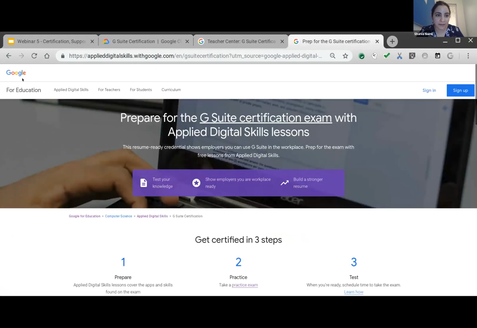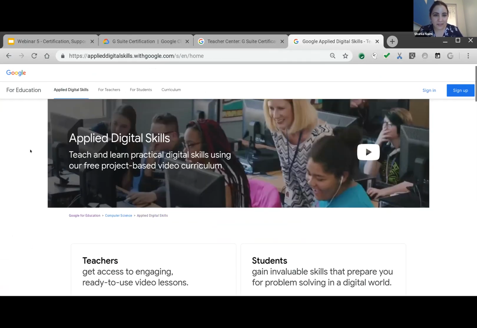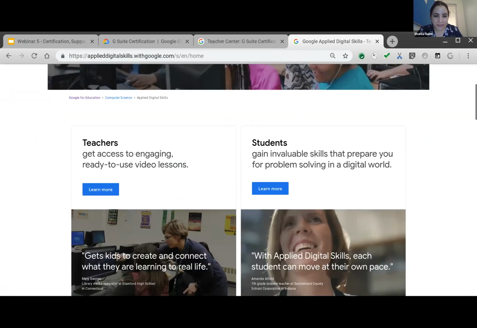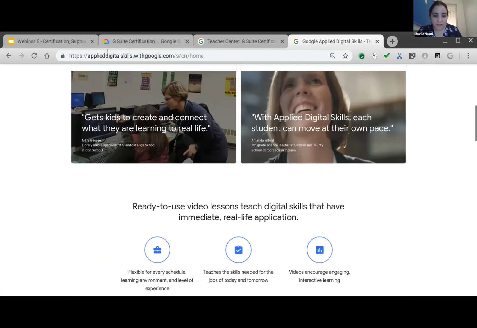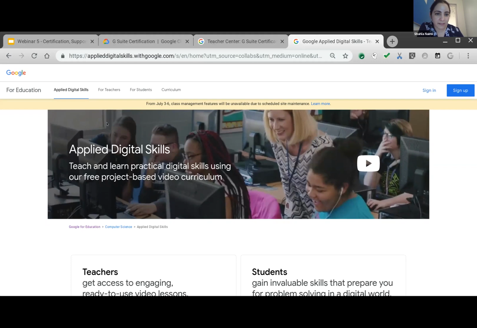So I have actually already gone to the Applied Digital Skills website, as you can see here. This is the main Applied Digital Skills website that you get when you navigate to that link that I shared earlier, g.co/applied-digital-skills/COABE. It takes me just to this main page right here. And so what I want to do in this case is prepare my students for the G Suite certification, and I want to learn more about what's covered in the certification and how I can sign up.